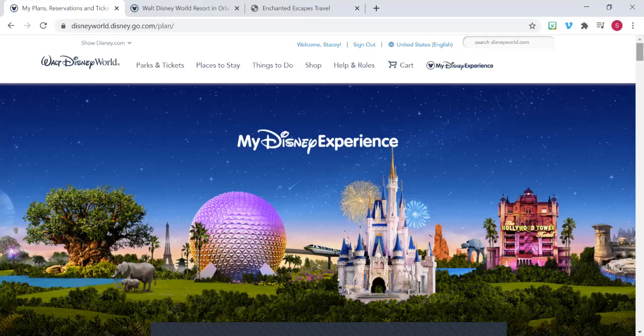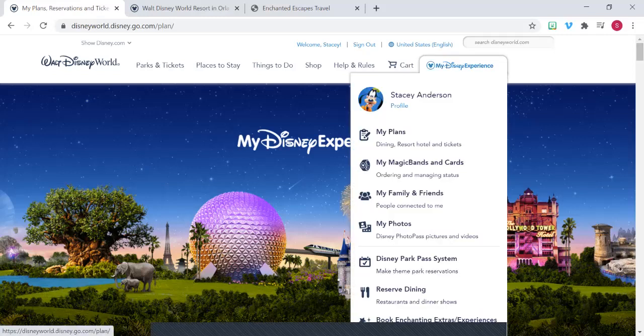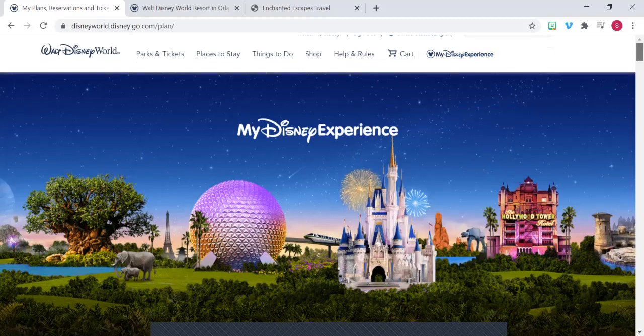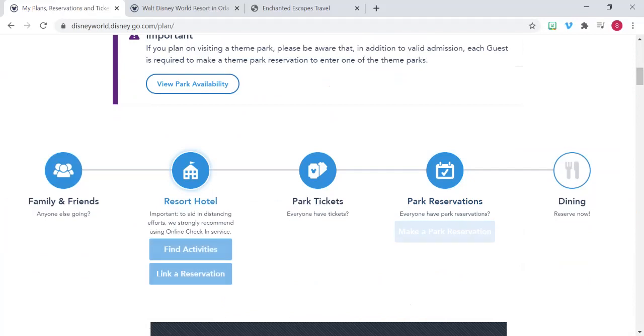I'll be making more tutorials on how to grab your dining and adding in your family and friends, so stay tuned for that. But once again, make sure that you do have your Disney account created. Once you're in your account, go to your lifeline, which is right here, My Disney Experience, head into My Plans, and then you will go on and link a reservation.